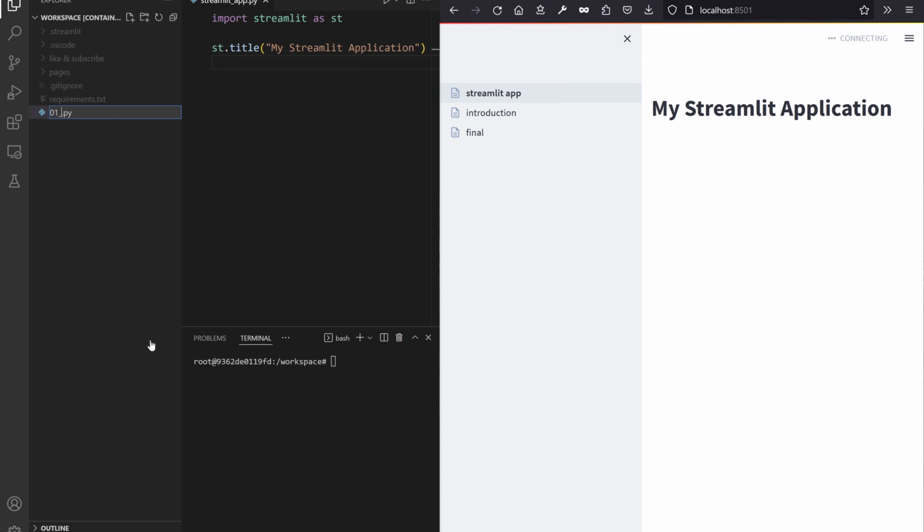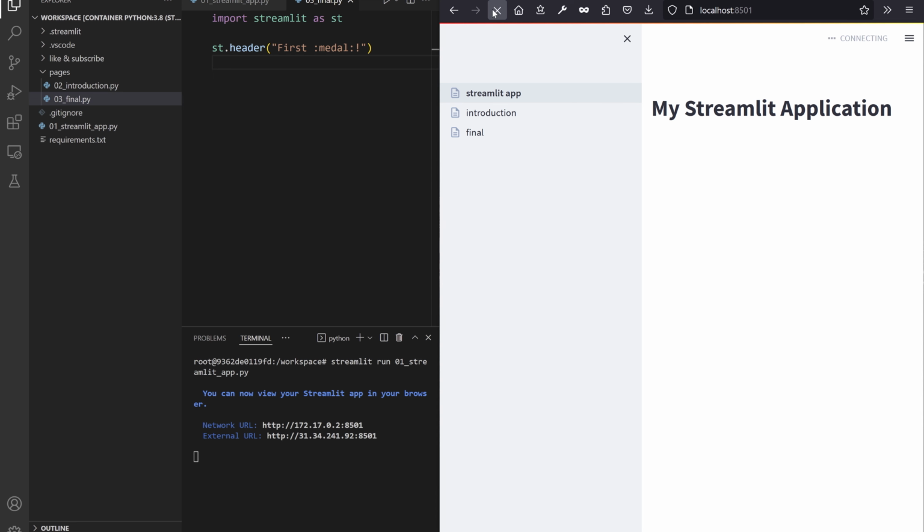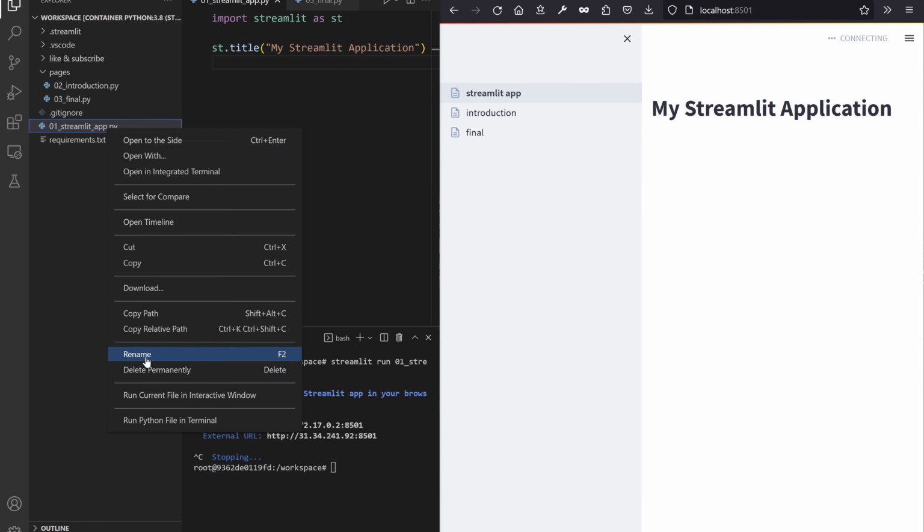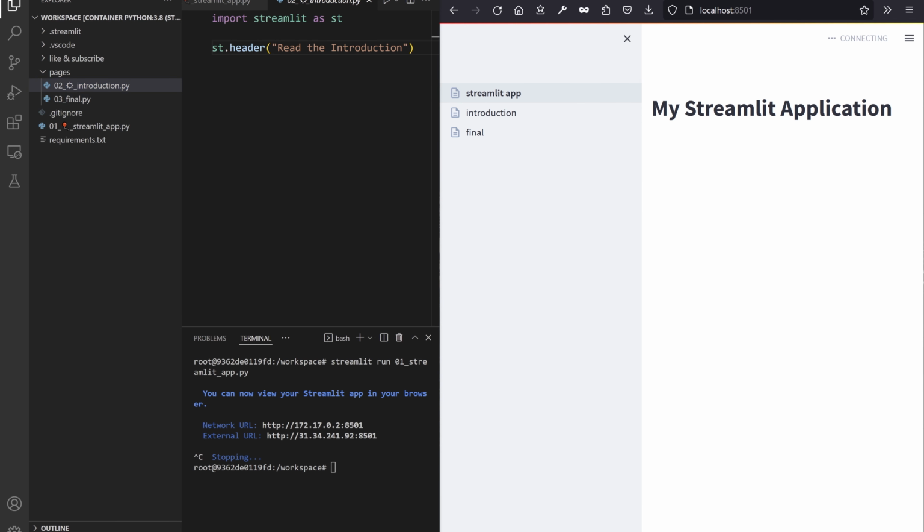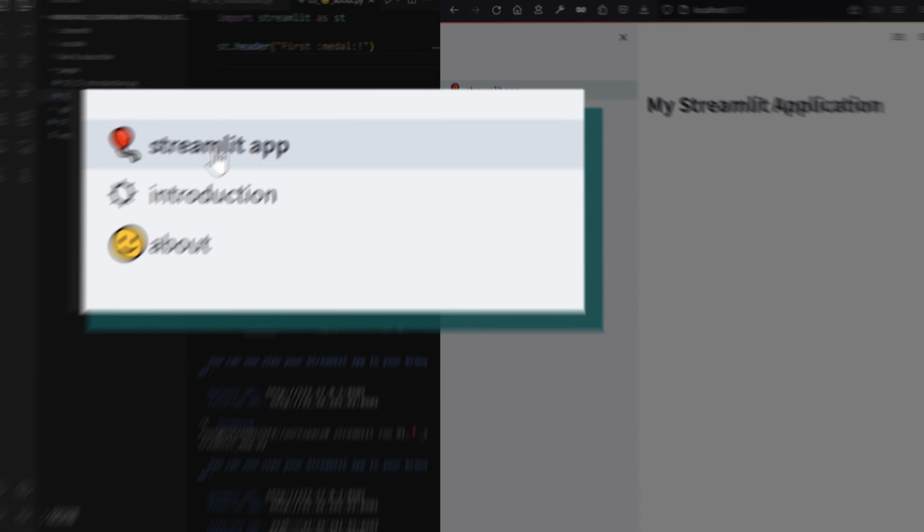The pages are sorted in alphabetical order. You can prefix the file names with numbers to display them in numerical order, and the number won't appear in the menu. You can also add emojis to the file names. They'll make pretty cute bullet points in the navigation menu.